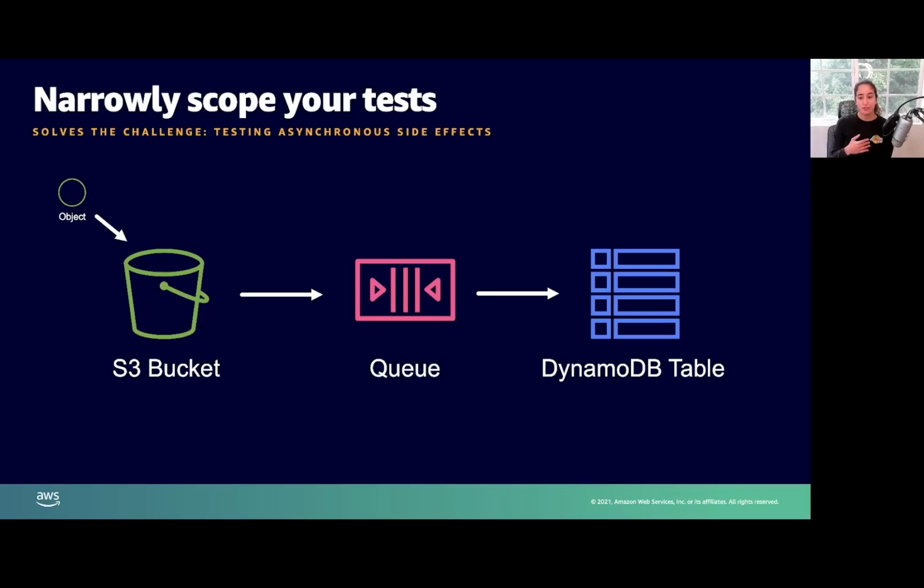So there are two approaches. We talked about polling. Another approach is to narrowly scope your tests. You're going to want to write narrowly scoped tests for each asynchronous step. This limits the possible causes of asynchronous test failure that you need to investigate. And with fewer asynchronous steps, these tests are going to run quicker, and it's going to be easier to estimate how long to wait before timing out.